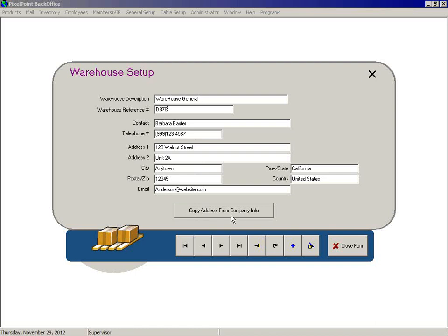Take a look down here. Copy address from the company info tab. Right, company info tab is what you have set up initially within administrator setup system, and then there's a tab within there called company info, and you put in the address of the establishment. And if you just want to pull that in because the warehouse is located within my establishment, just click on that and it will populate these fields for you.